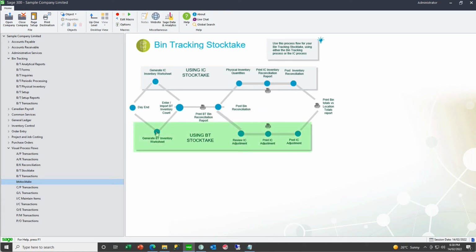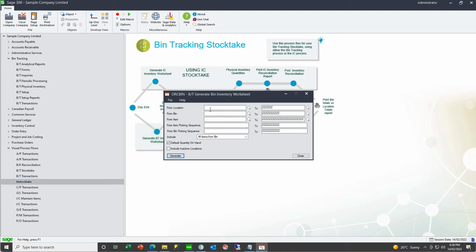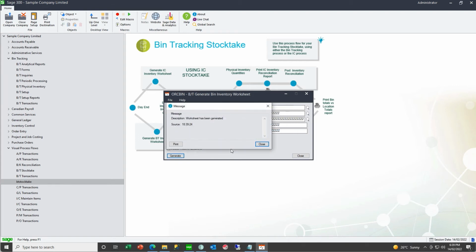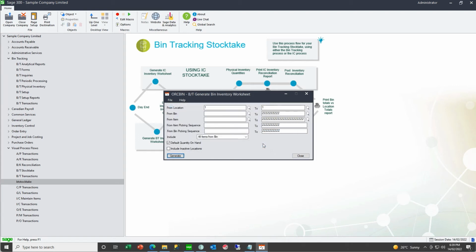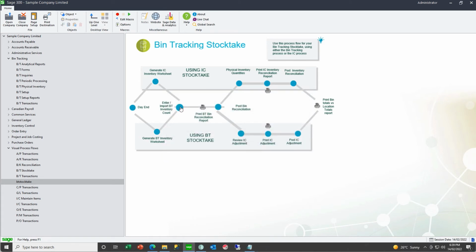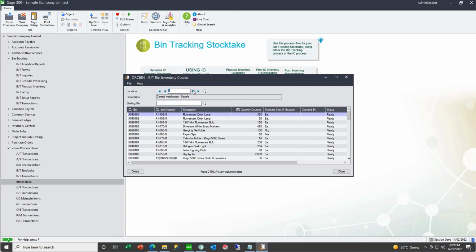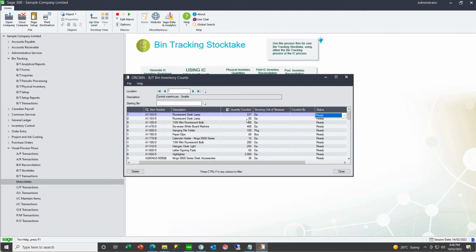Alternatively, you could create the workbook by running this option, Generate BT Workbook. This allows you to select by location a range of bins if you want to. So if you do want to do a cycle count by bin number, you can, or you could select all the bins in the workbook. And now when it generates the worksheet, bin tracking knows this worksheet does not have an associated IC worksheet. You would still enter your count or import your count, and there are handheld solutions that allow you to scan your count and update the bin inventory count.